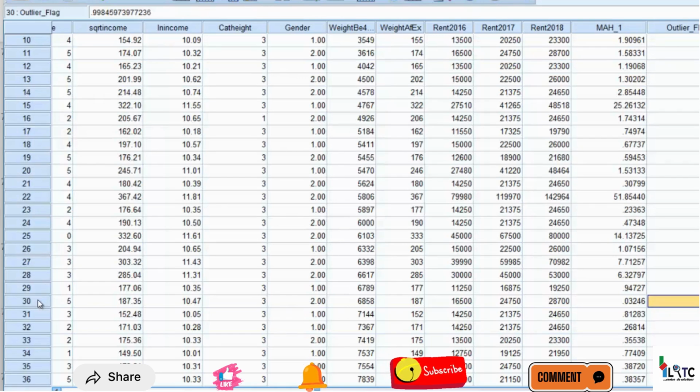The next solution is you can transform all your continuous variables. You can take the log of everything. Once you take the log, then you run the Mahalanobis distance outlier test again. If you do that, you will notice that we don't have any value that is 1 here.